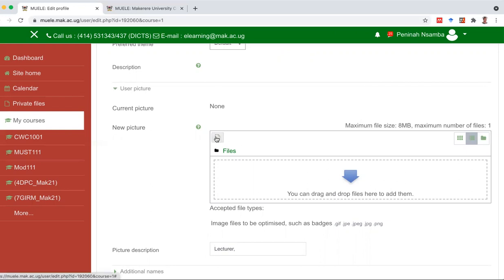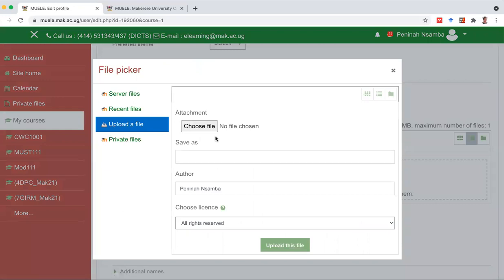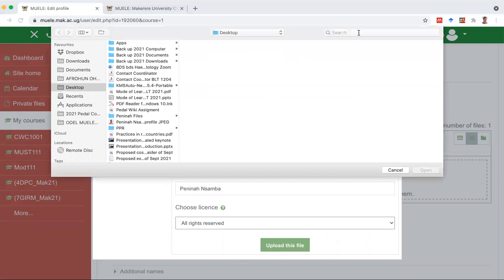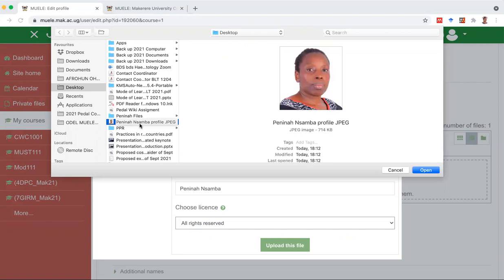So let me click on file. It's asking me to choose a file, upload a file. This is what I want to do. I need to choose a file from my desktop. The name of my file is going to be Penin Ensemble. I already know my file. Here it is, Penin Ensemble profile, JPEG. It's a portrait photo of myself, cropped, and I'll say open.